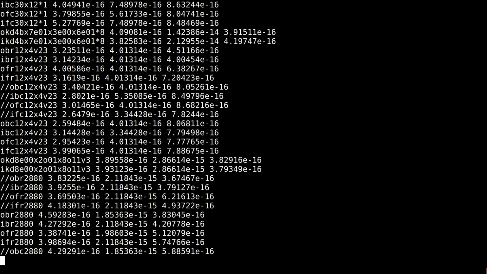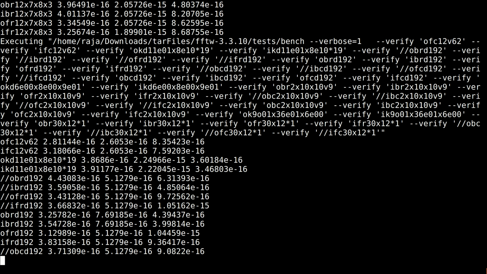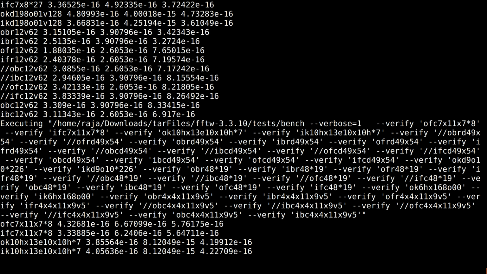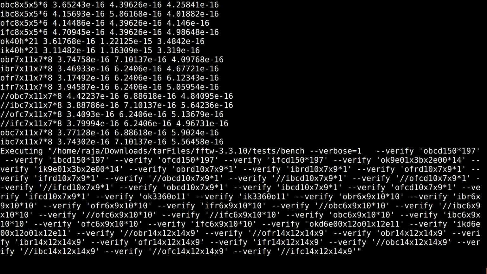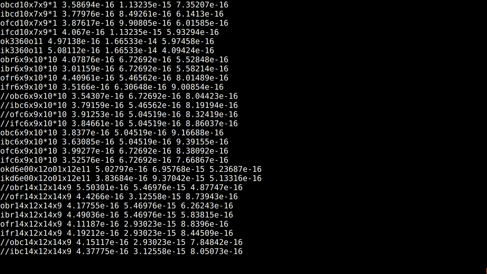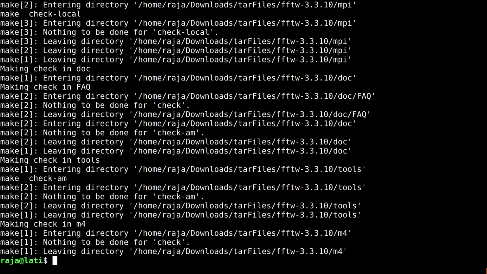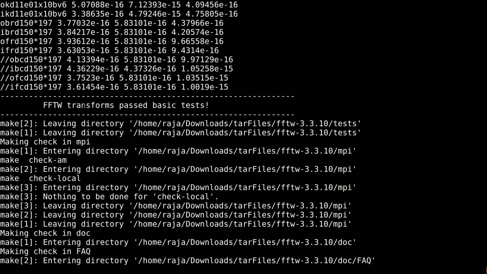So far it looks like we are not getting any error, and the precision of Fourier transform is really impressive, 10 to the power -16. So far we are good. There is no more error we are encountering, which you will be looking at here. If you see this message, FFTW transform passed basic test, you are good to go.